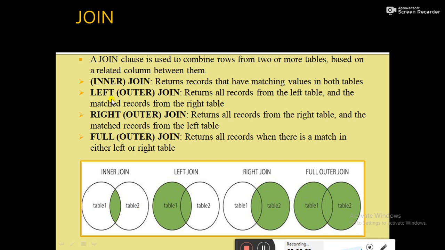Next, move to the left outer join. It returns all records from the left side table and the matched records from the right side table.